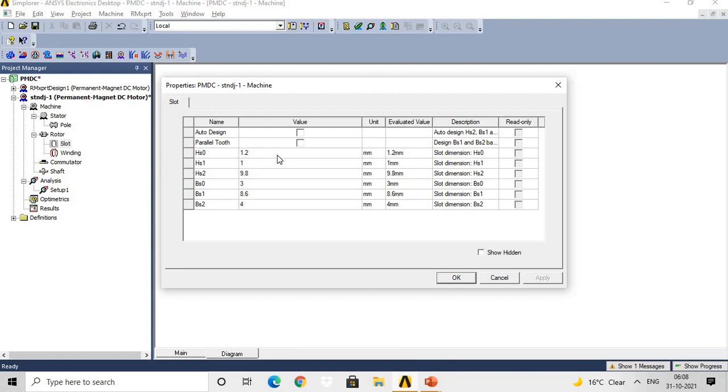So HS0 is 1.2 mm, HS1 is 1 mm. All these are the slot dimensions. HS2 is 9.8 mm, BH0 is 3 mm, BS1 is 8.6 mm, and BS2 is 4 mm. Then press OK.